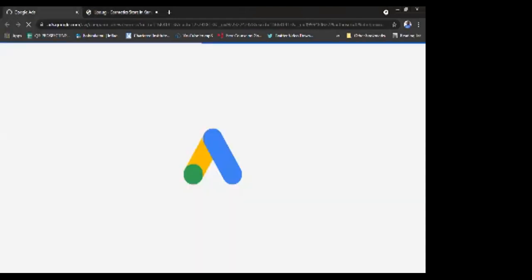It's now going to load Google Ads, but also you can go to Google Ads directly. You just type in ads.google.com. The beauty about Google is everything you can do directly. So you go into Google Drive, you type drive.google.com. If you're going to Google Ads, you put ads.google.com. If you're going to Google Business, you say business.google.com.